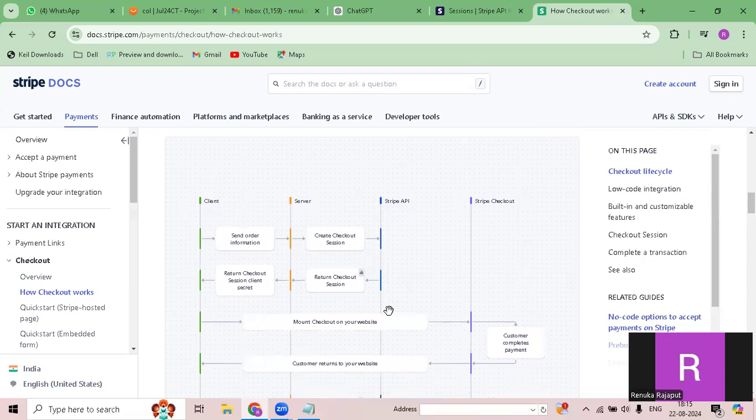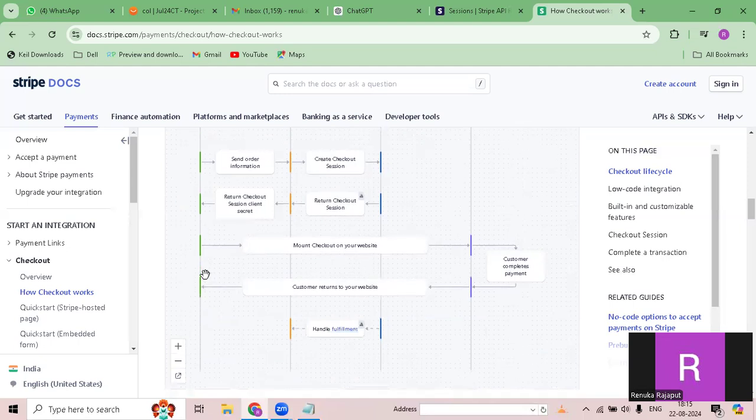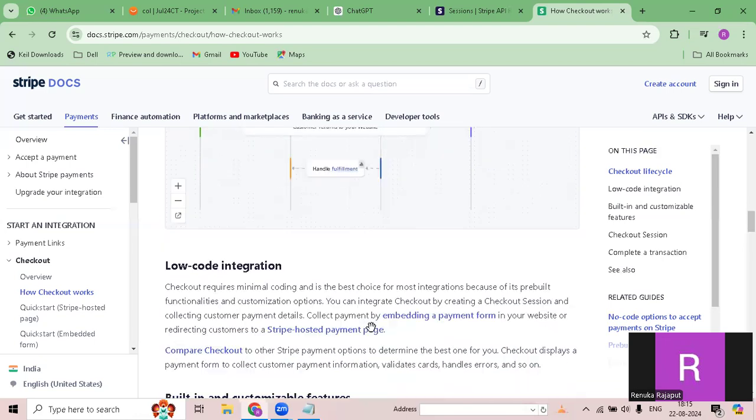Once it reaches Stripe, Stripe will create the checkout session with one specific URL and other IDs. Then it will return to the server, and the server will return to the client. Then the client will be redirected to the Stripe hosted page. Once the client completes their order successfully, they go back to the e-commerce application website. Here we will use a webhook to handle the notification and everything.